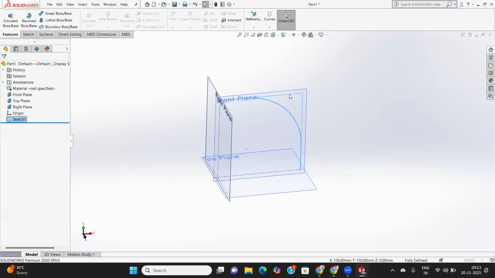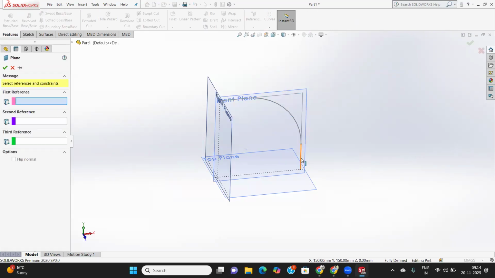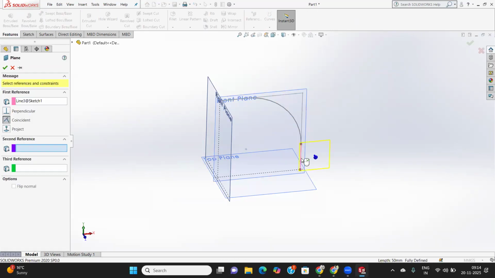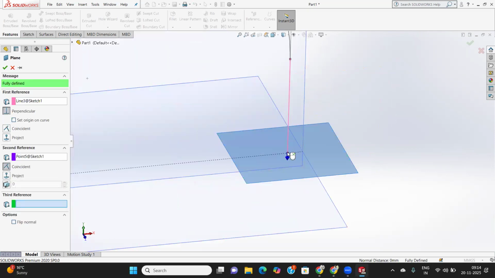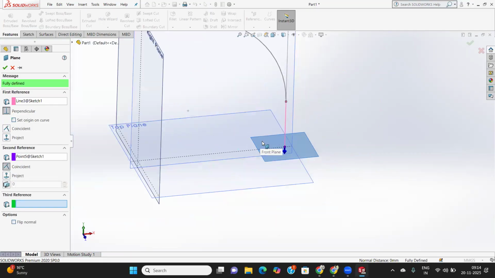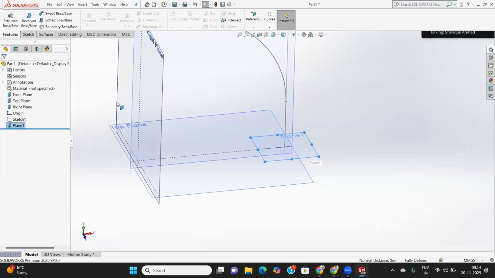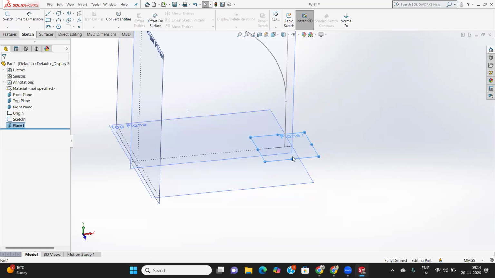Click on the plane option, and where you want to make a reference, first reference plane, click on this portion, and after that, where you want to start with your drawing, center point drawing. So I just make one reference plane right here. This is my reference plane. And then using this plane, I make a sketch right here.